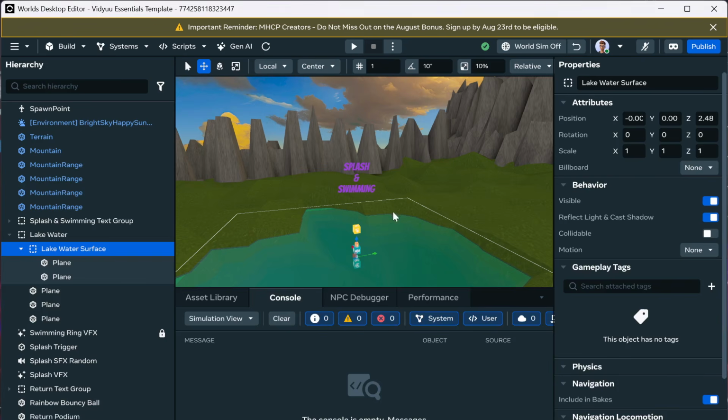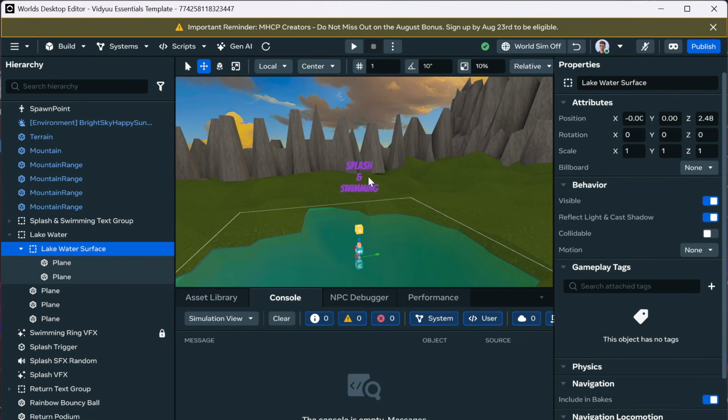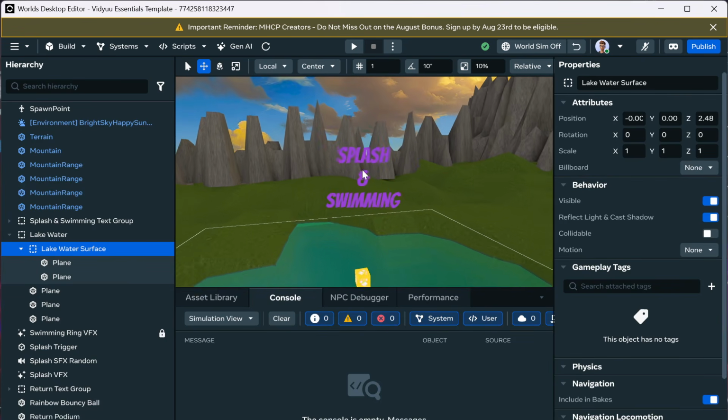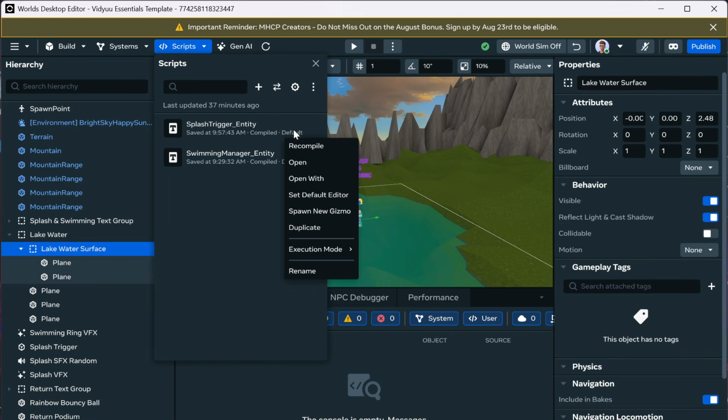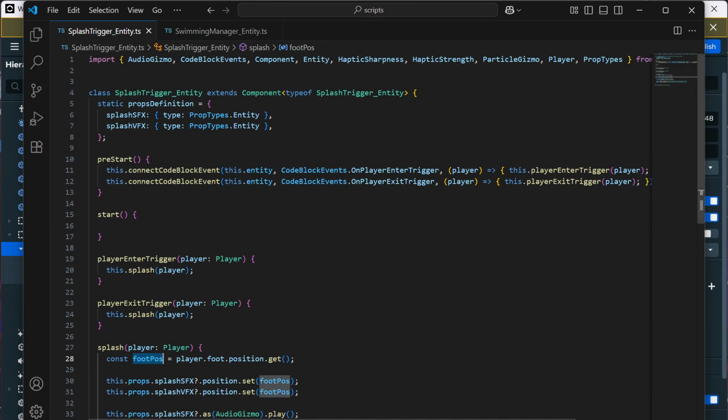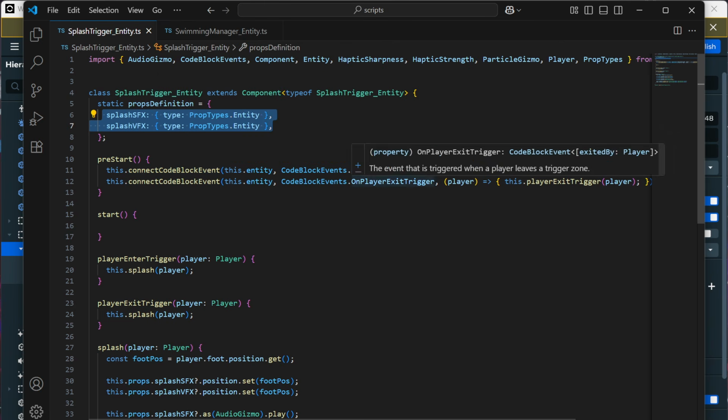A second to load up. Here we are. And so the first one we're going to be looking at today is the splash and swimming scripts. These are pretty nice. So the splash script is so simple. We're going to see it in literally seconds. It's just so quick. You've got two properties, your visual effect and sound effect. You've got your two events, enter and exit trigger.